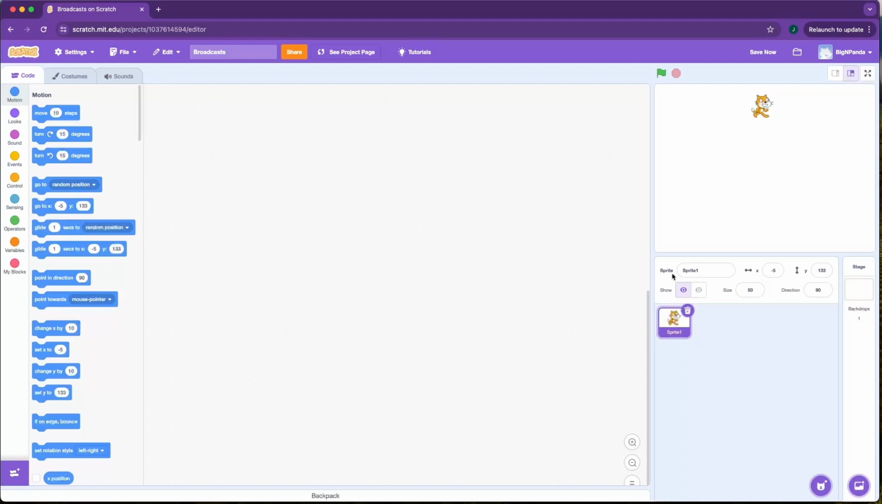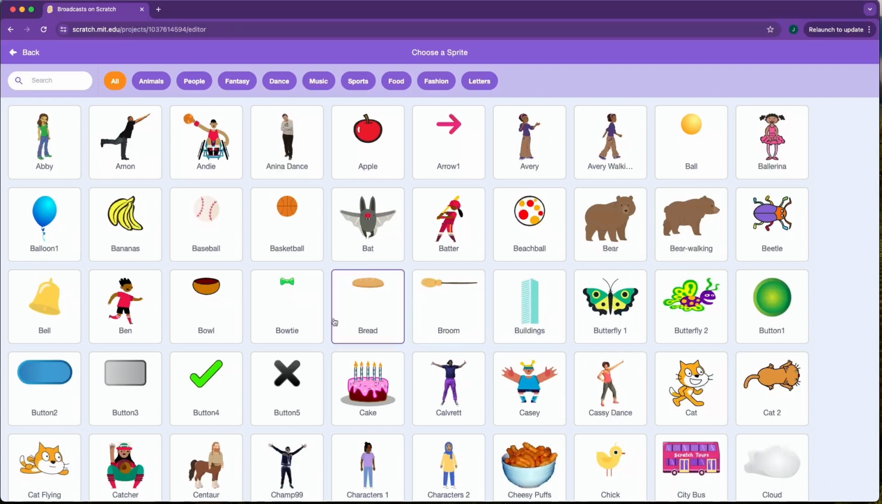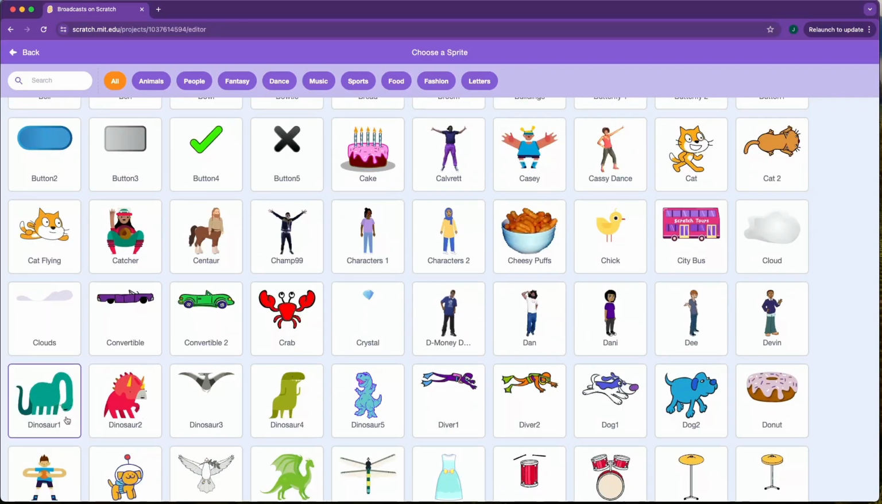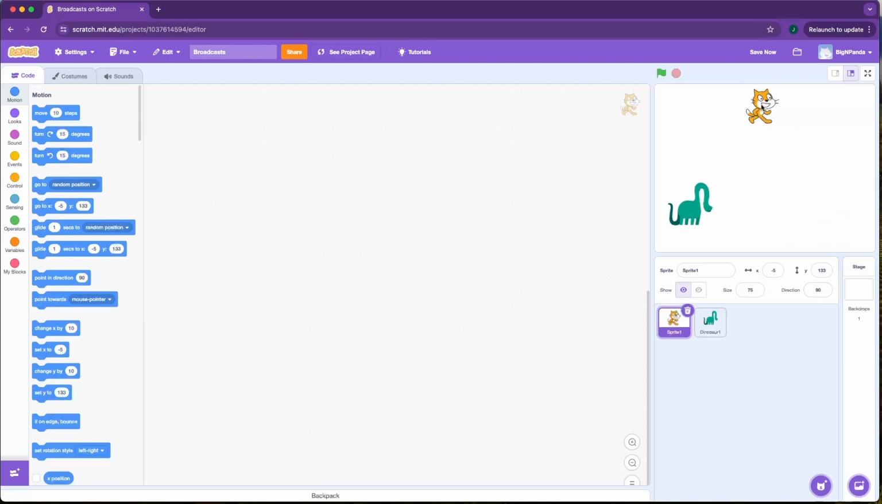In this example, I'm just going to add a bunch of sprites. I'm going to pick some, and we will pick dinosaur 1. Dinosaur 1 is way too big, so let's just make them 50, so it's a little bit easier for me to position. Actually, we should make my cat a bit larger. It doesn't have to be, but there we go.